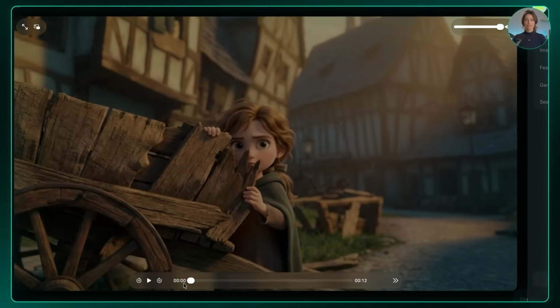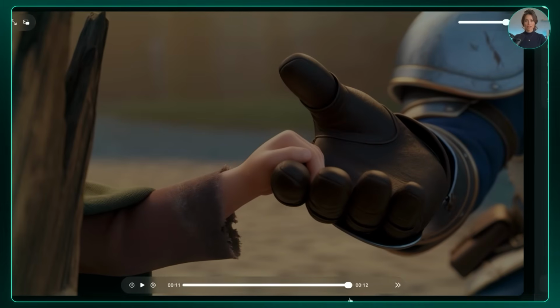There's also another hidden trick most people don't know about. If you don't have an image for the next scene, just save the last frame of your video and use it as the starting frame for the next section, making it much easier to create longer, seamless animations.